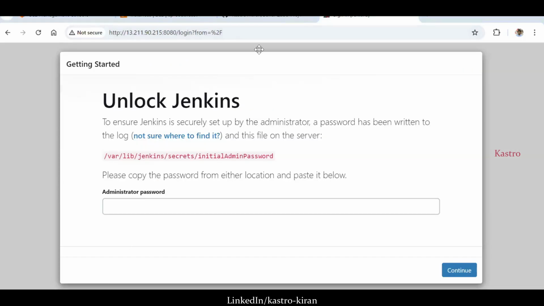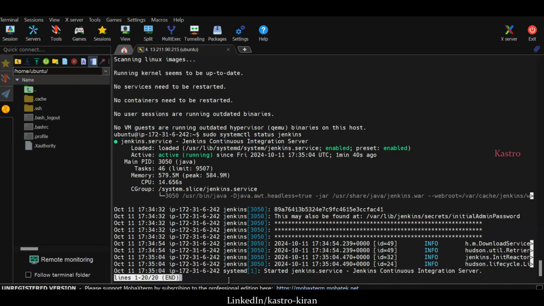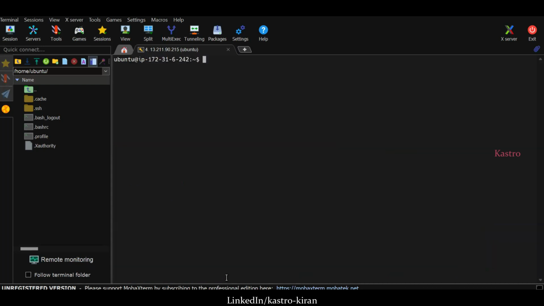Now, in order to set up the Jenkins, we have to get the administrator password. To get the administrator password, this is the path where the administrator password will be available. So copy that path and then go to the MobaXterm. So just press Q to come out of it. I'll just clear the screen.